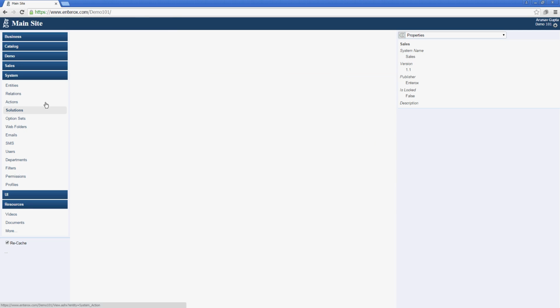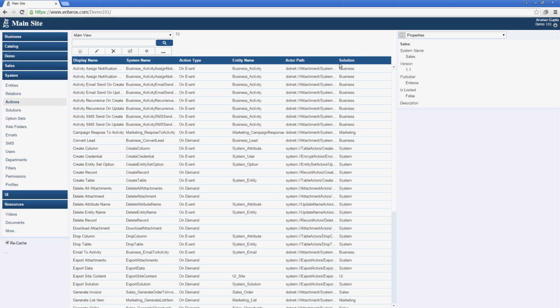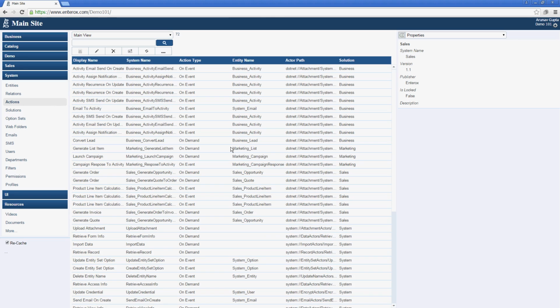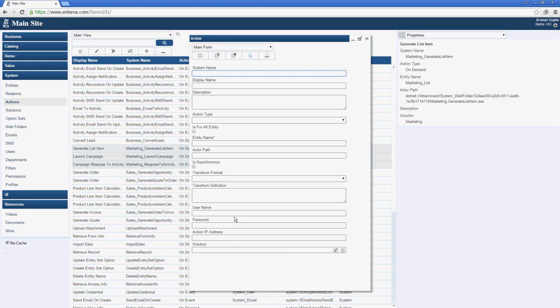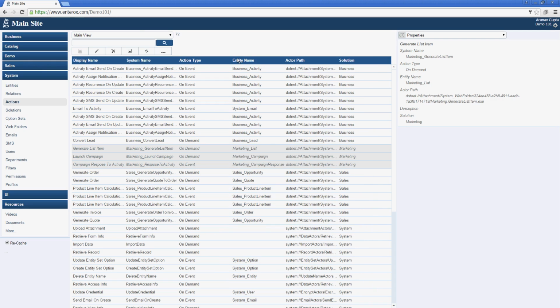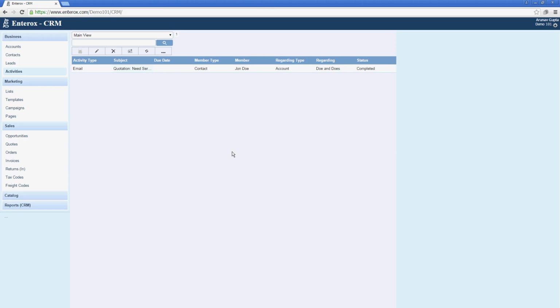We'll proceed to the actions just the way we did it with business and sales. We'll mark the actions that come with marketing solution. We'll select those and set the user credential or the username and password for those actions. Now let's go to the CRM side. We can see the marketing solution in CRM site now.